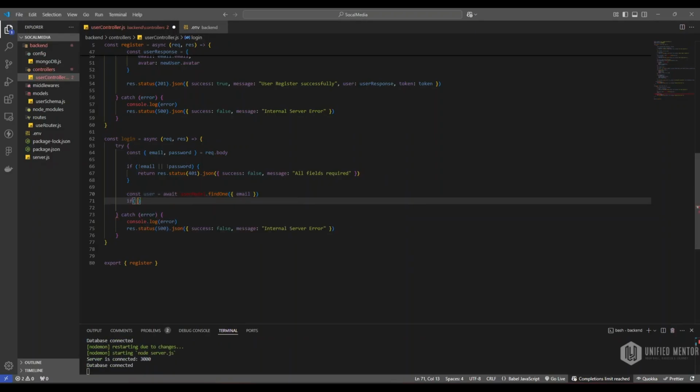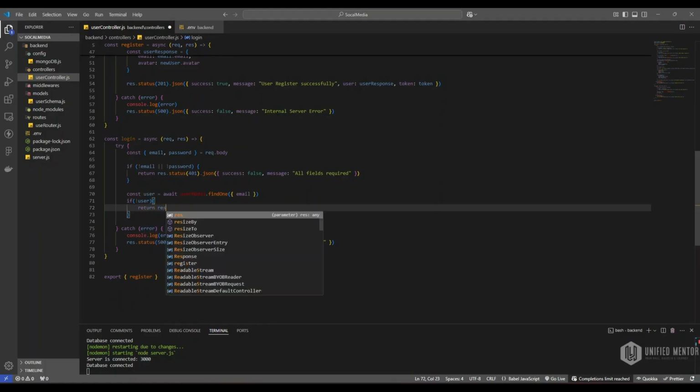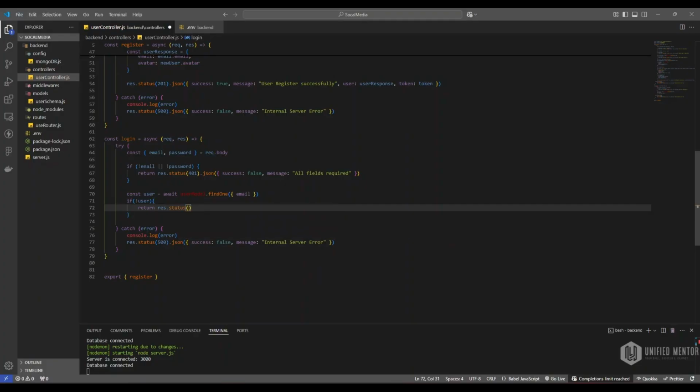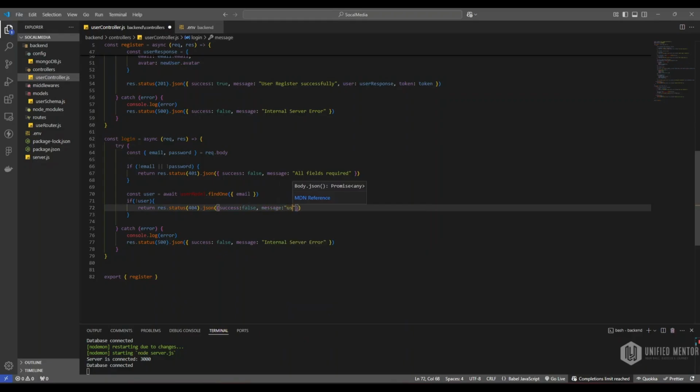If there is no user in our database, not registered, we just return a response with a status code, the issue is from the user, that's why 404, JSON, where success will become false. What kind of message can I give? User not found, or others you can give, user is not registered.